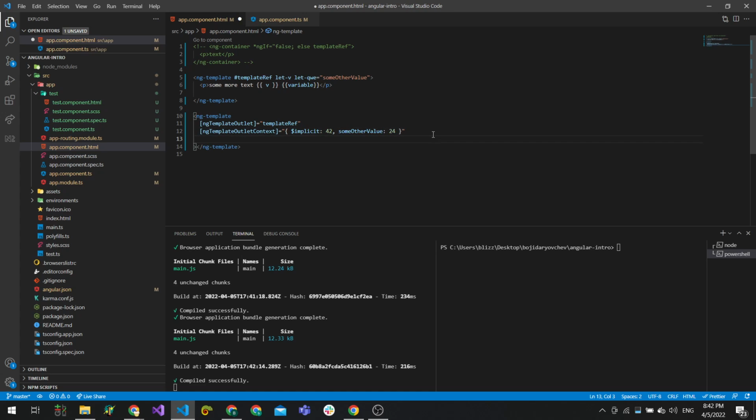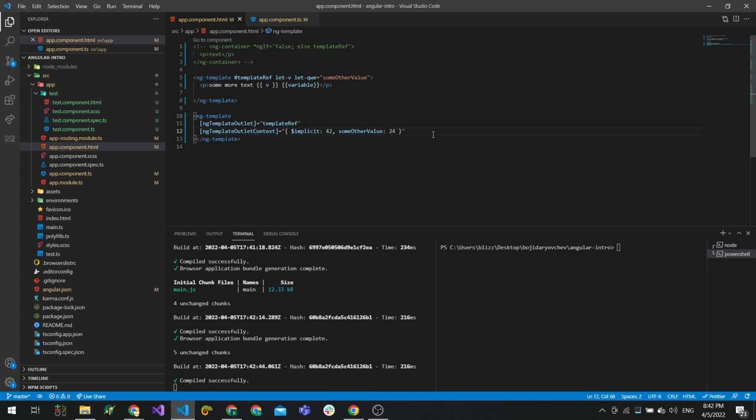Anyway, was there anything else over templates? I'm not really sure. We have component outlet, but I'm not sure what that was used for, so I'm not going to be showing it. Anyway, we saw that we can render a template in the HTML using this syntax. However, let's say you want to render some template from your TypeScript. How do you do that?